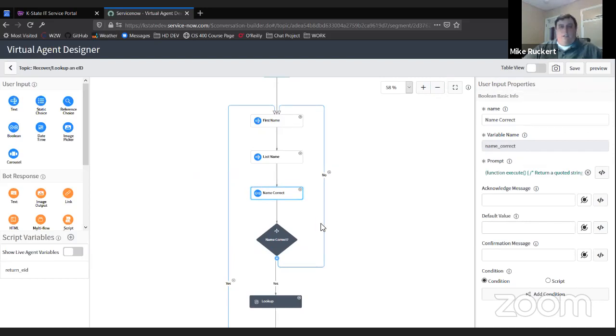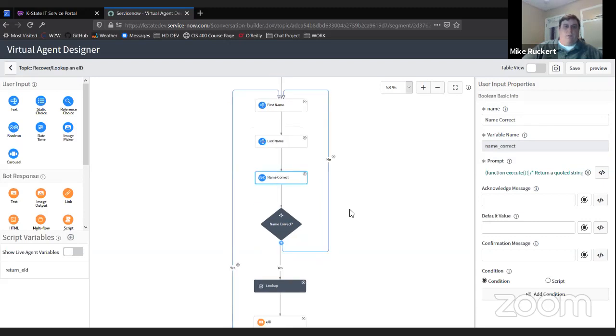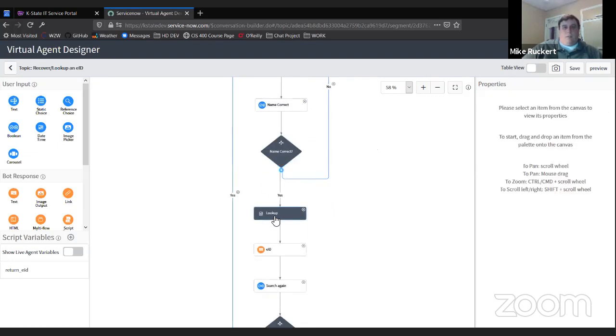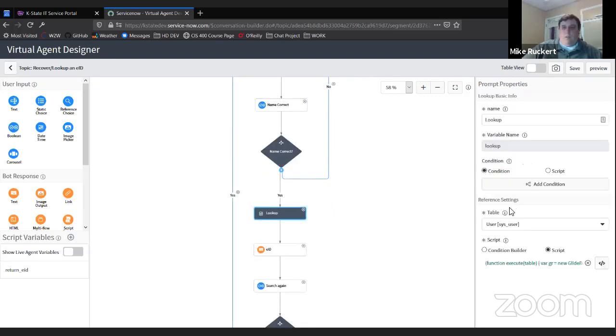Here it prompts the customer asking if they've entered the name correctly, to make sure that there aren't any typos. If they see that it's not correct, they would click no, and we see here the branch would take them back up to the top to enter it correctly. If they did, it would proceed to our script part.